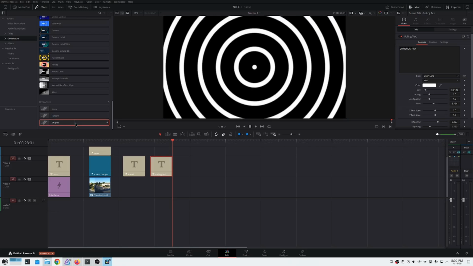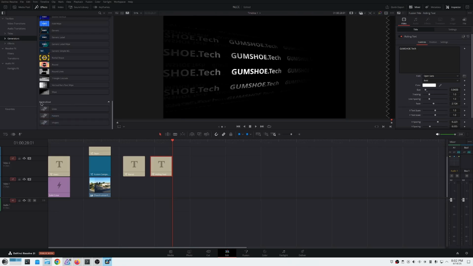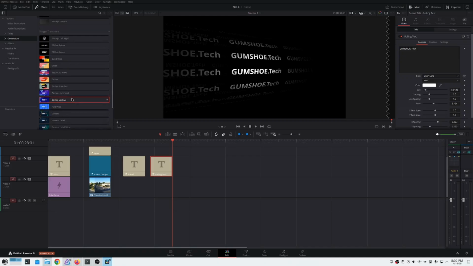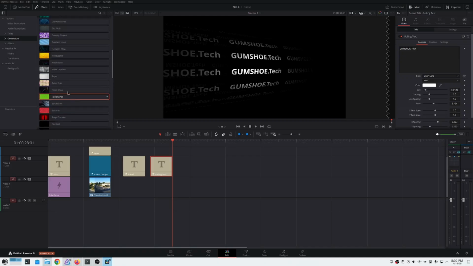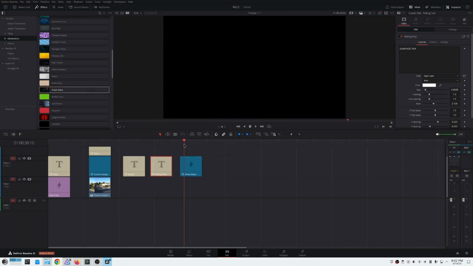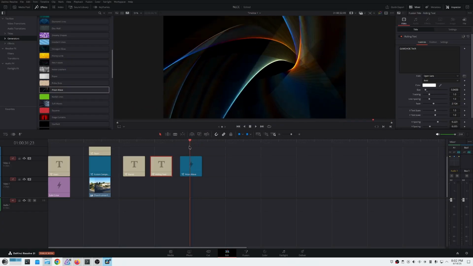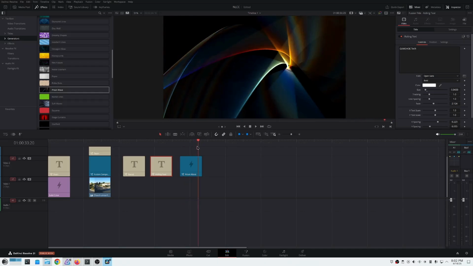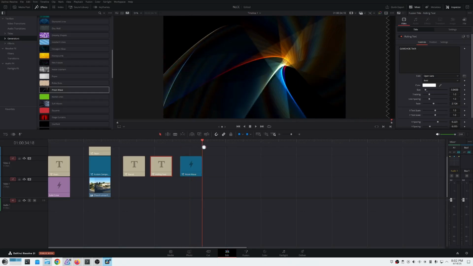I don't know if this is a Croco Dove. Maybe that's the acquisition. I have to do some more research to see what that is. Polka dots, not my thing, but I do like this right here, this wave. I think that's kind of cool. Definitely going to see that in future videos.